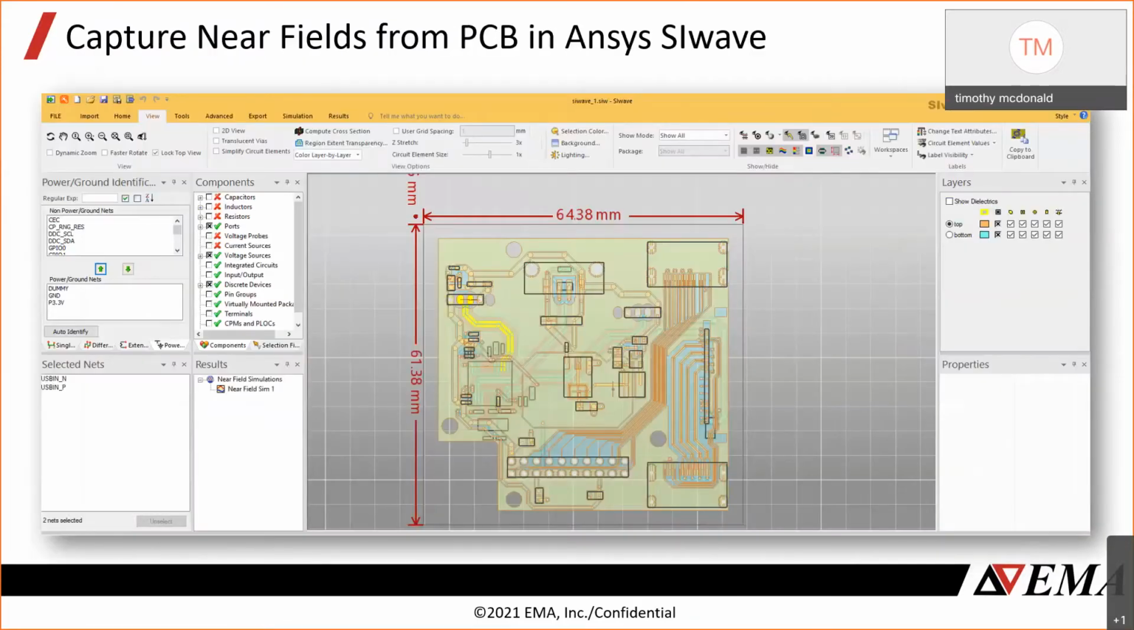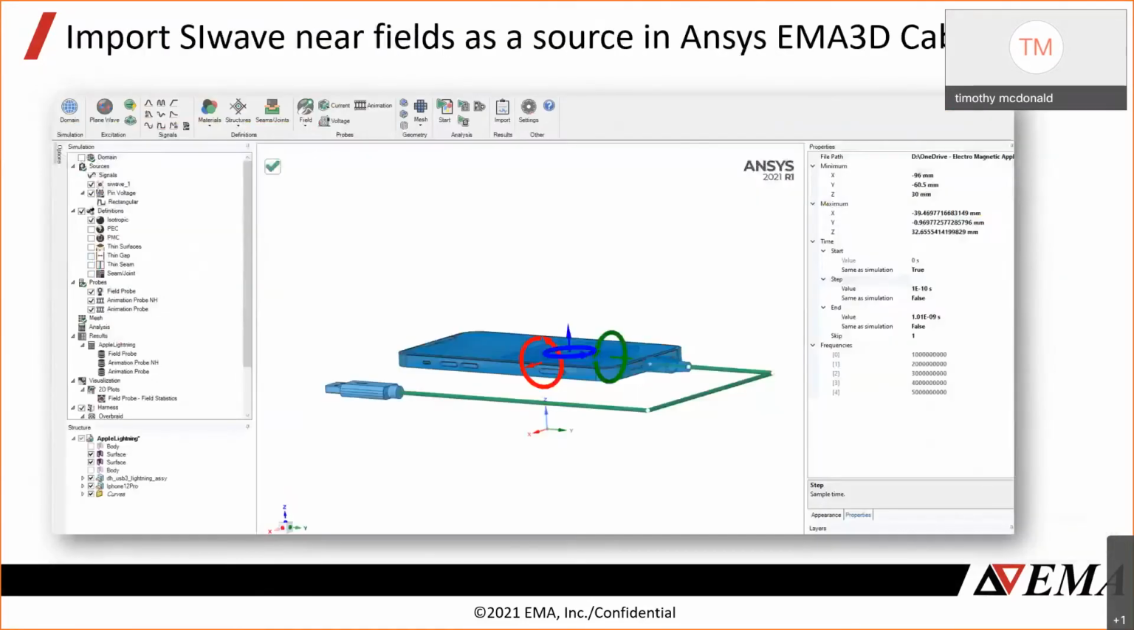And then, of course, in SIwave, we're able to look at a board. This board is excited, and we capture the near fields. And the near fields, again, it's just a one-click import, and with our mouse, we can drag that SIwave field box onto the correct location inside the device, and then we let it radiate.